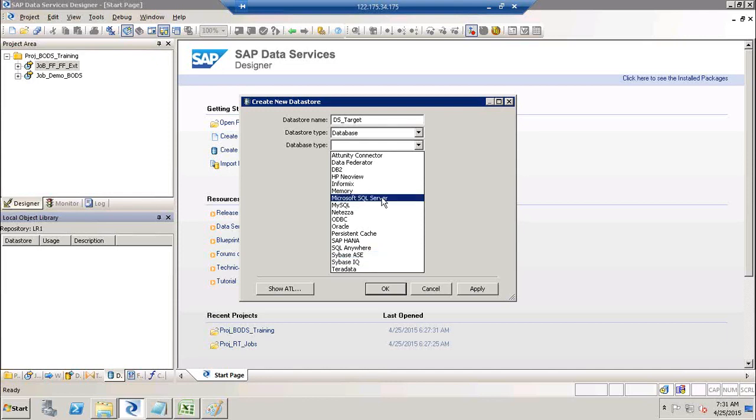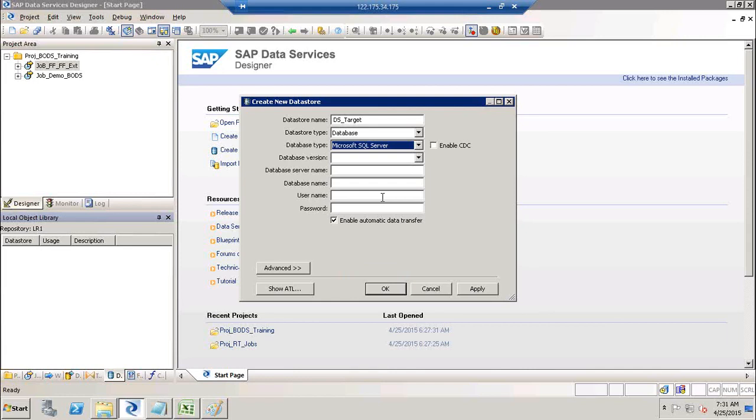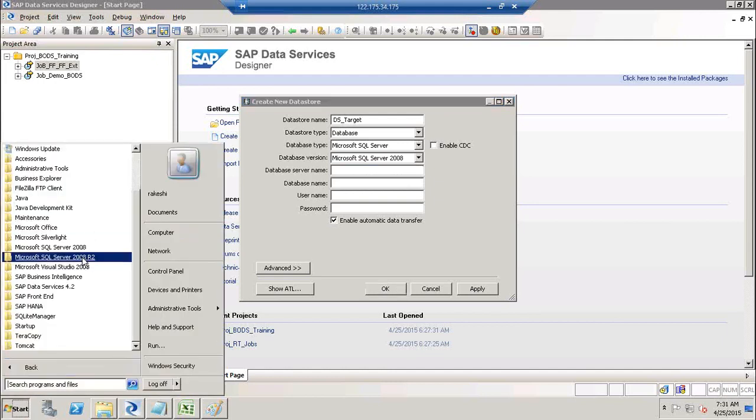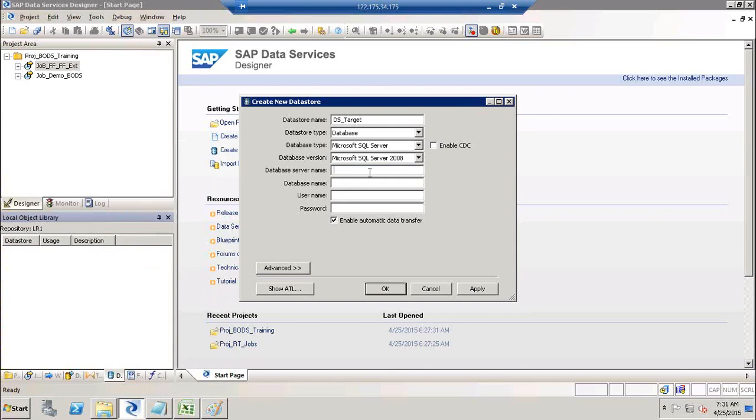This is Microsoft SQL Server that we are using as a backend database. When you select the database, which version of that are you using? Is that 2000, 2005, 2008, 2012? 2008 R2 is our Management Studio. If you look at the navigation, 2008 R2 is my SQL Server. Then the server name, I'm giving it as BO41.